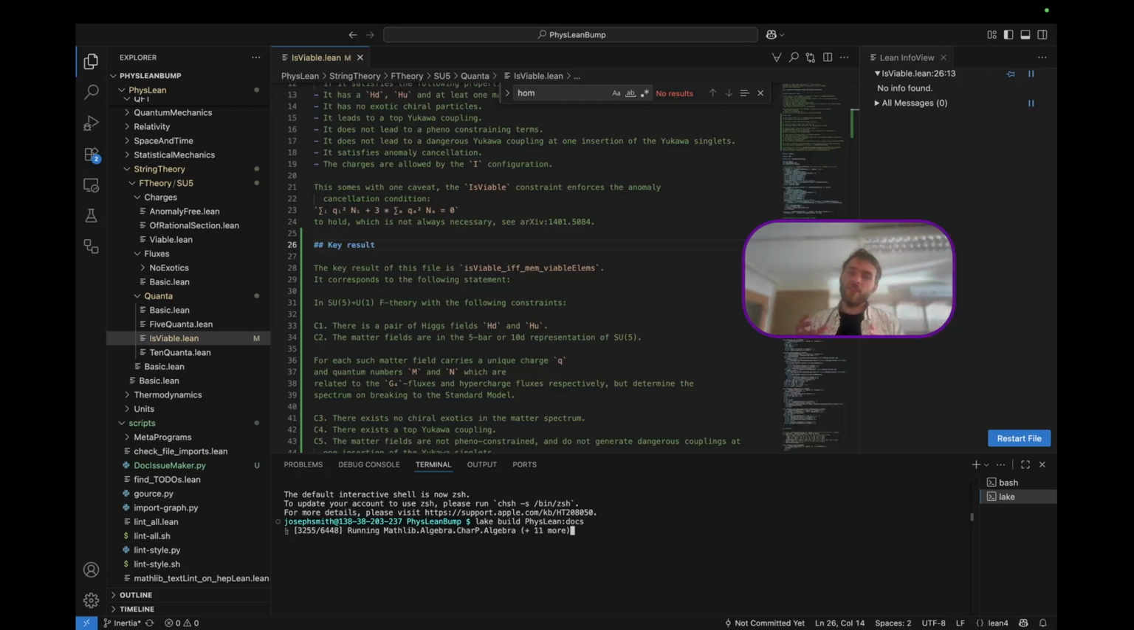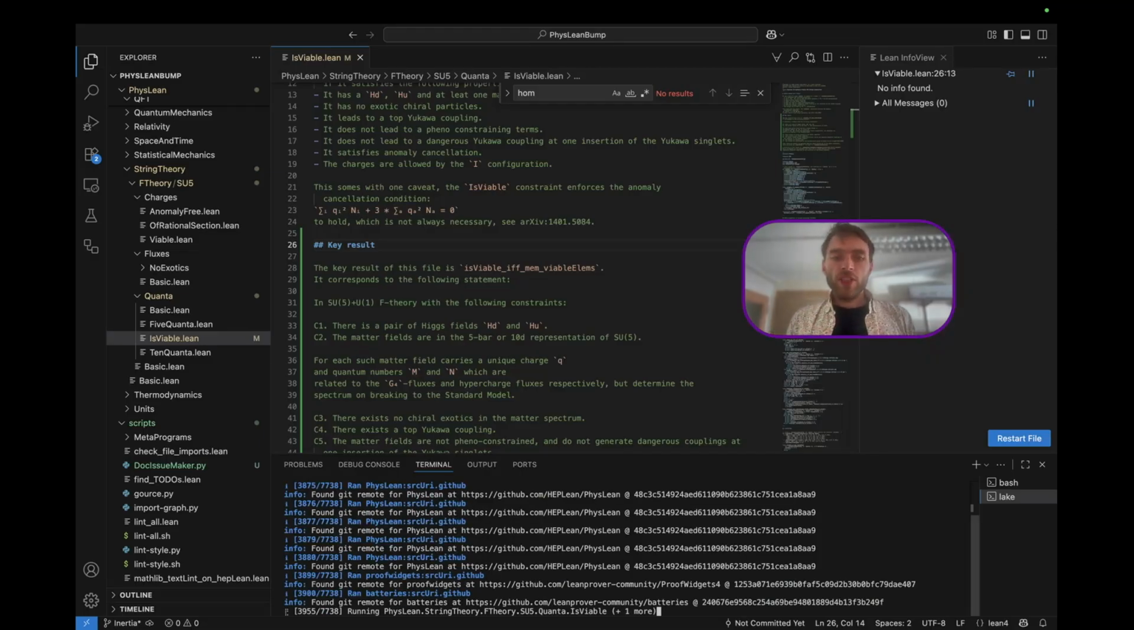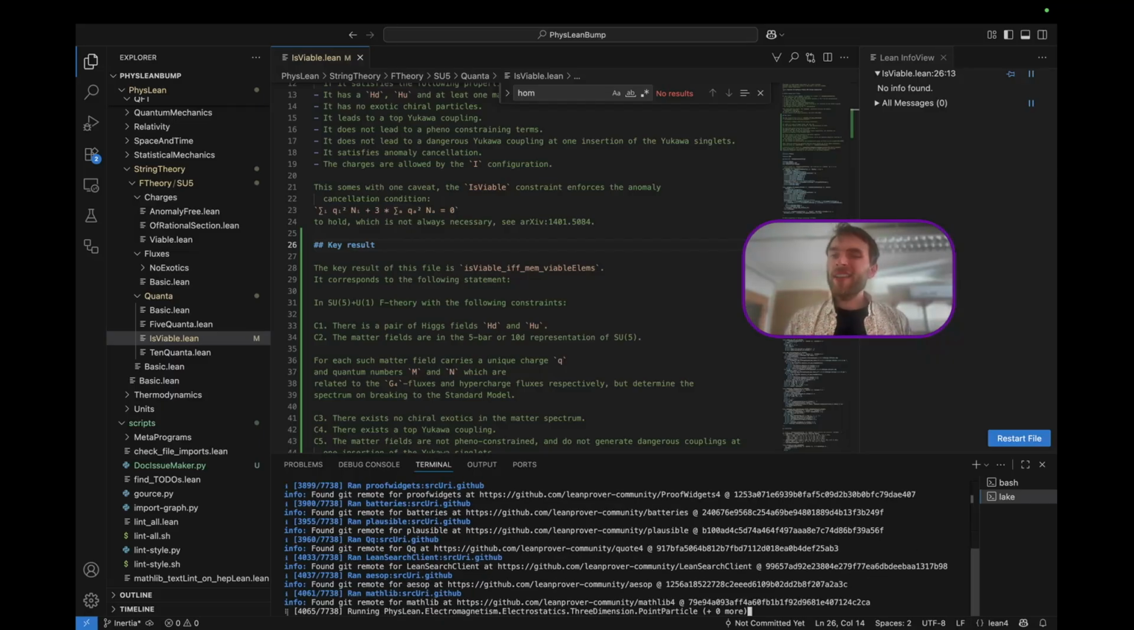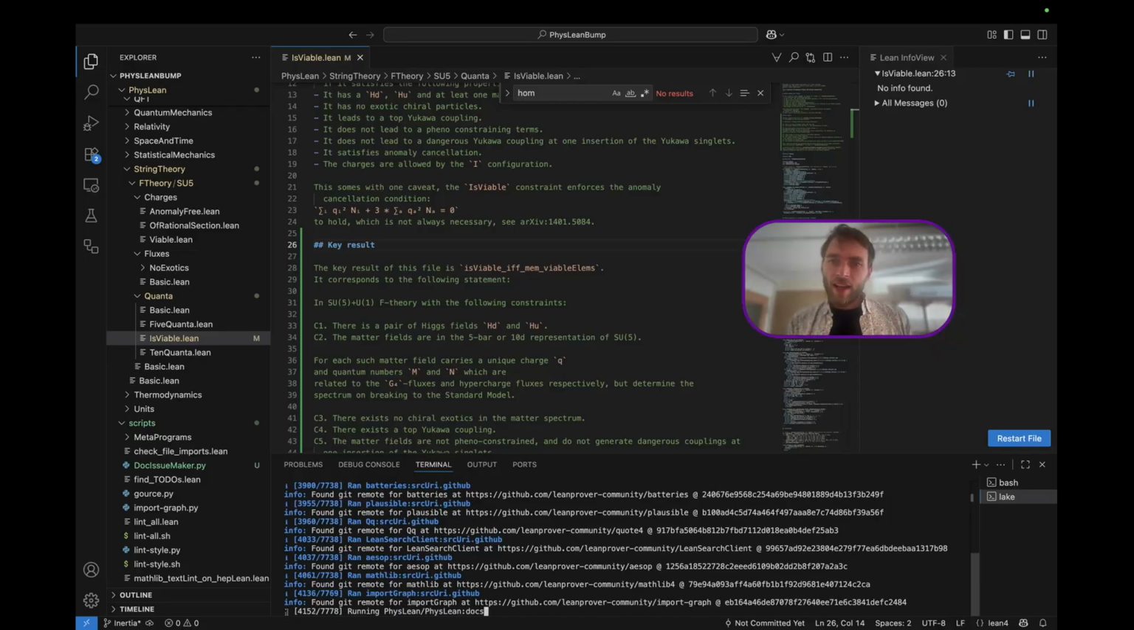Now this is going to take a fairly long time to run because not only is it going to build the documentation of PhysLean, but it's also probably going to build documentation of Mathlib. Once you have built the documentation once on your local version of PhysLean, then every time you run this function again, it's going to be a lot quicker because it's not rebuilding everything. So this may take a long time initially, and because of that, I'm going to skip forward till it's built.